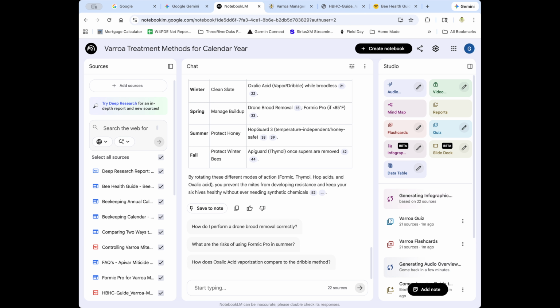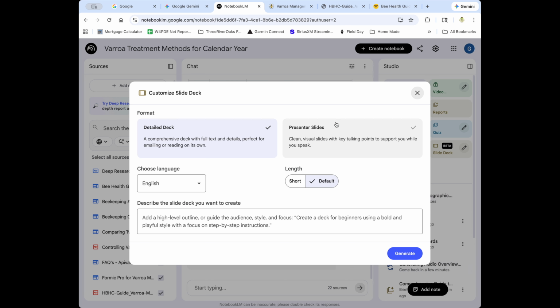The next thing we're going to do is create a slide deck. So we're going to go to slide deck, and you can use this for presentations, those kinds of things. Presenter slides are more pictures and images that we can use in our presentations. And then you'll notice the detailed deck is full text and details, so that's something you can email or read on its own. So we'll do both of these with the same question and see how they look.